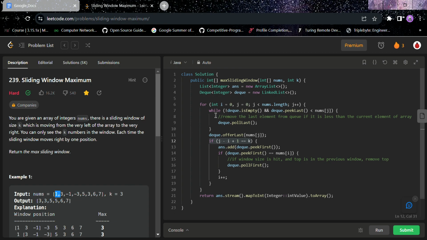In the next iteration, j goes to 3. We'll check, is 3 greater than 1? Yeah, 3 is greater than 1. And our queue is also not empty, and the current element is greater than the last element of queue, that is 1. See, the queue was having 1, and now we have 3 as our current element.